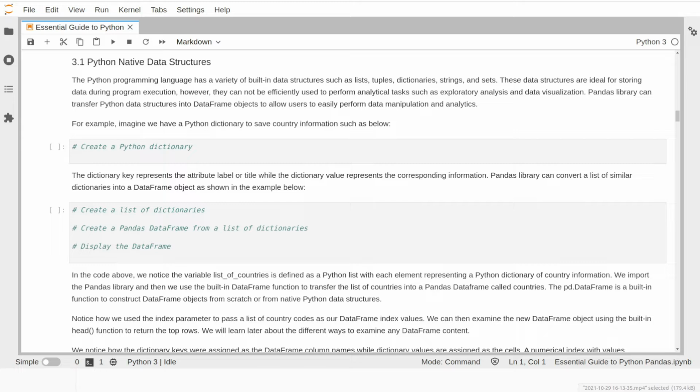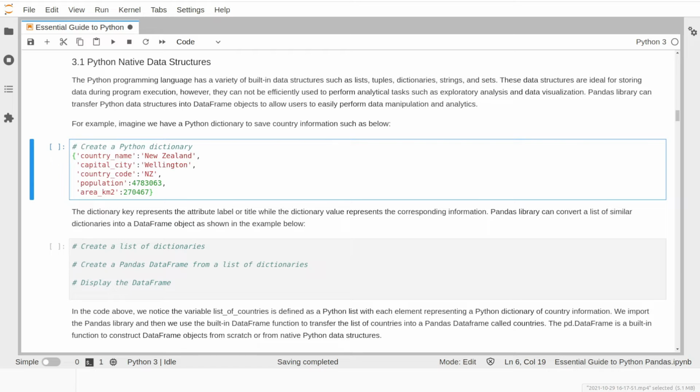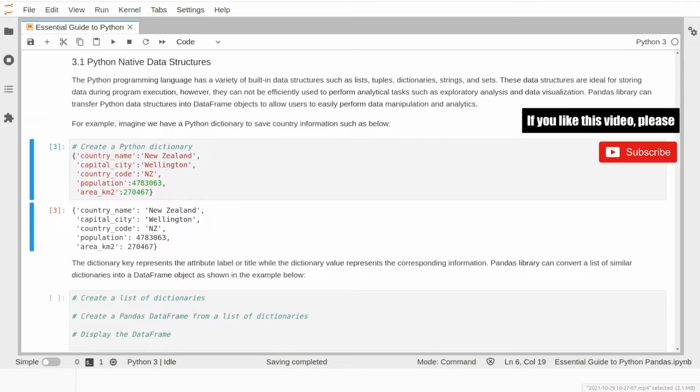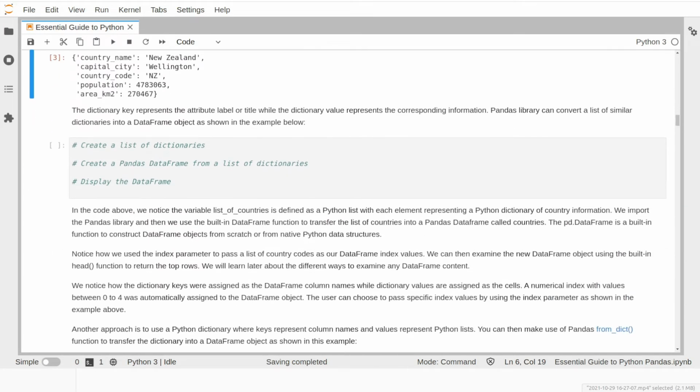We will create a typical Python dictionary to save country information. We create a dictionary with 5 key-value pairs. The dictionary keys represent the labels or titles in the Pandas object, while the dictionary values represent the corresponding information of the data. So imagine if we have a large number of dictionaries, each one has information about a different country. The Pandas library can transform this list of similar dictionaries into a DataFrame object. So let's have a look at this example.